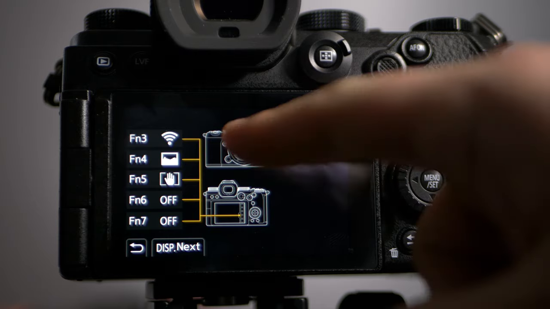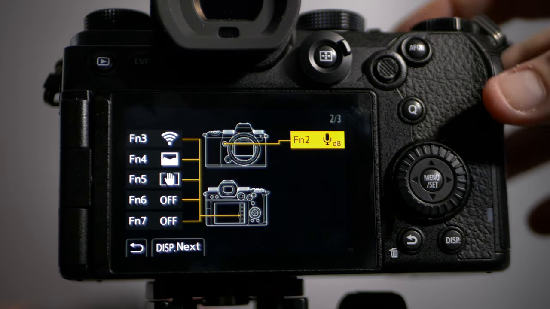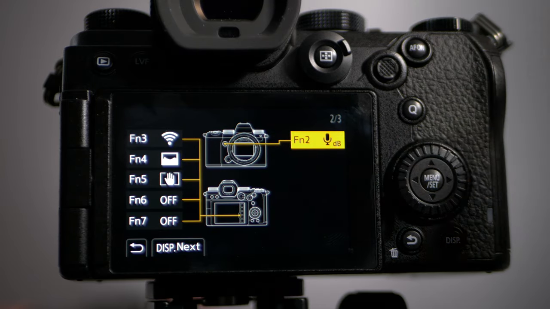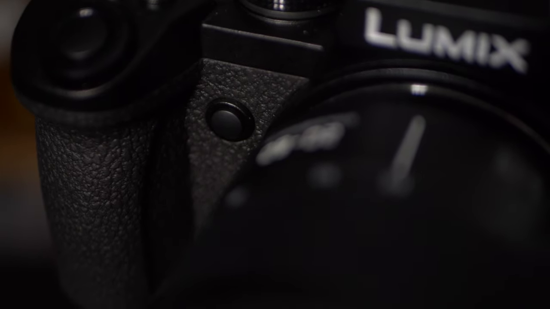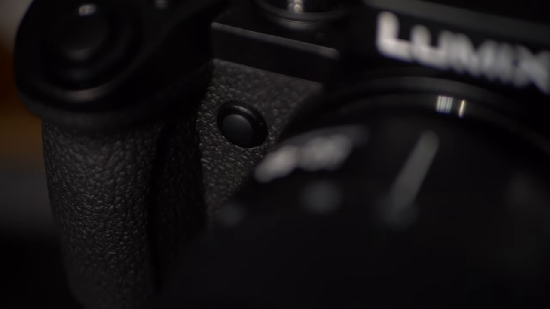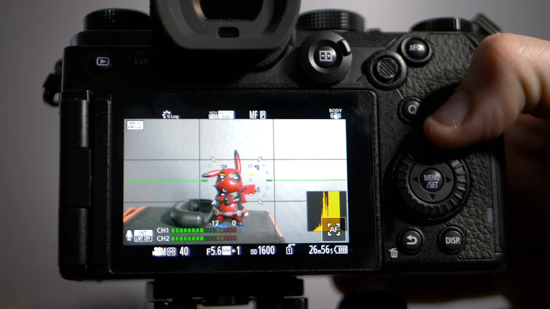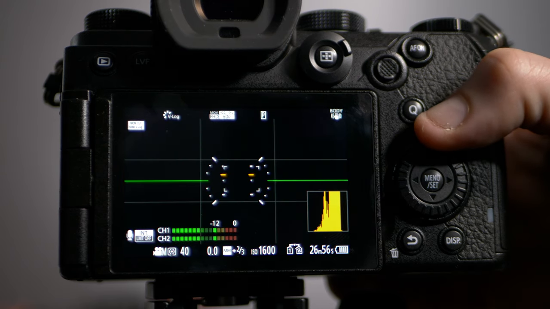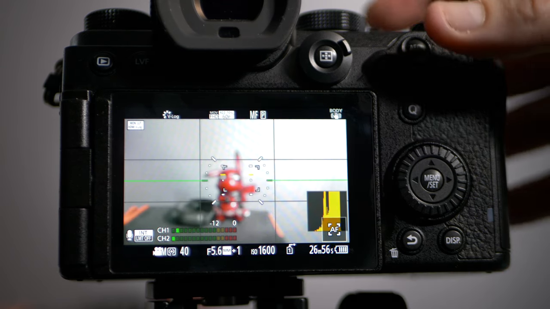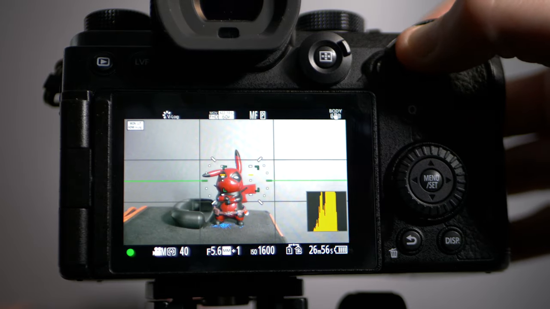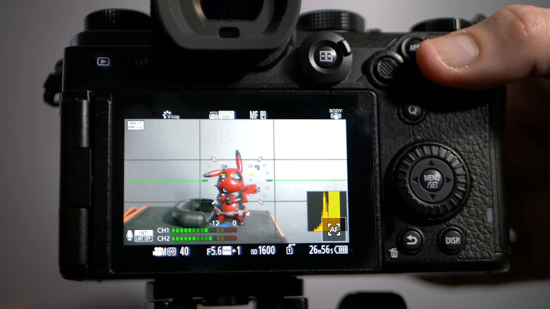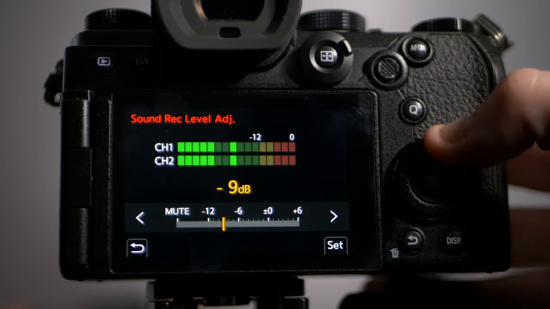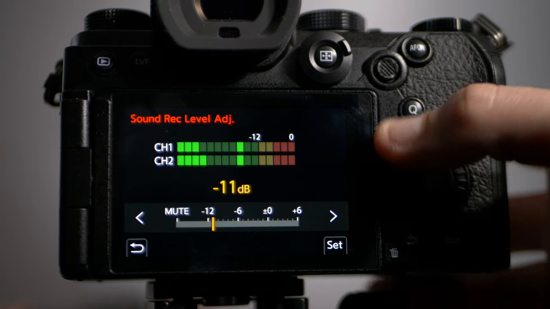Then we've got this function button on the front. Now, the one on the front is beside the lens. Don't mistake it with the lens release button. If you hit the lens release button by mistake, for some reason it will close off the aperture even if you're mid-recording, which is really annoying. But I've got that one set to my sound level adjustment recorder, as you can see there.